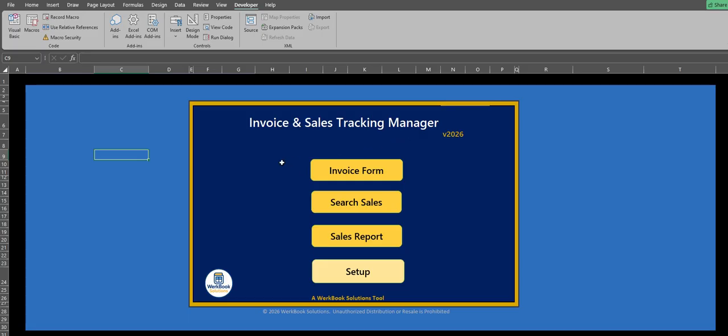The Invoice and Sales Tracking Manager is designed to give you a clean, organized, and dependable way to handle your daily business tasks. With simple forms, intuitive navigation, and powerful reporting tools, you can manage your invoices and sales with confidence and accuracy. Once you get comfortable with the workflow, you'll find that everything you need is always right where you expect it to be.